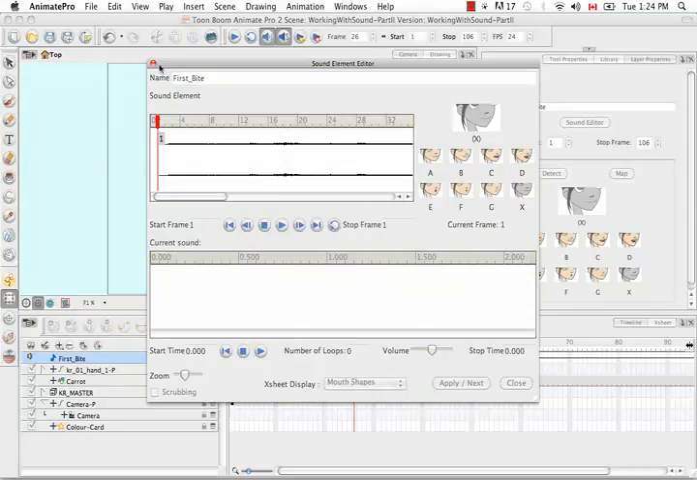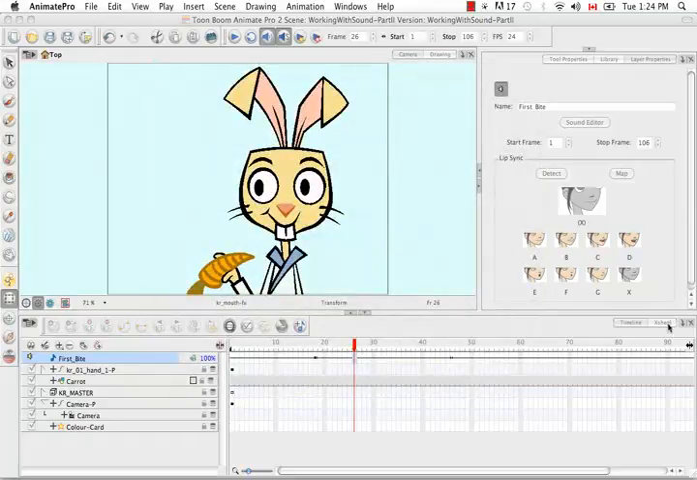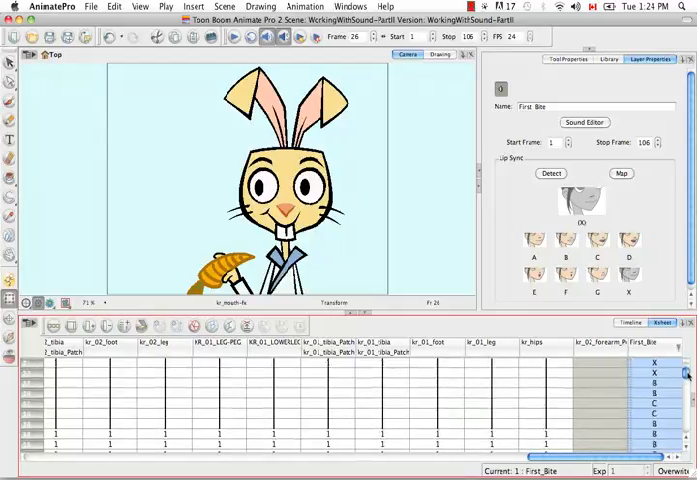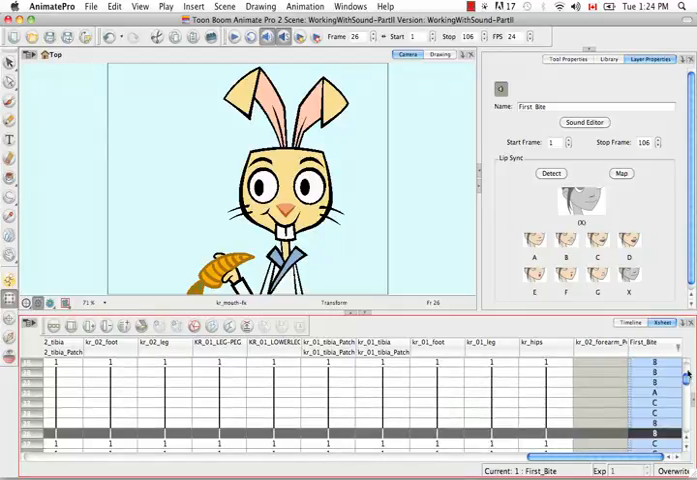Then if we close the sound element editor and we go back to the X sheet, we'll see that the sound column is now filled with different letters, so different phonemes. So at this exact frame, the sound that is heard from the sound file best represents phoneme B for a character's mouth shape.